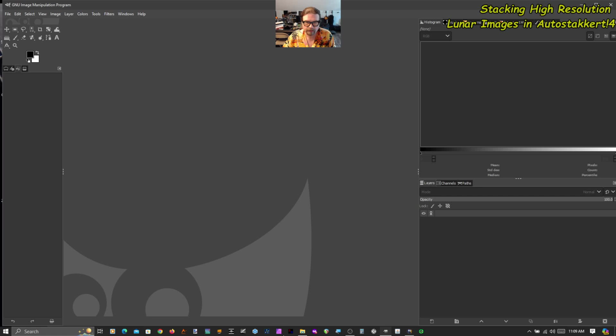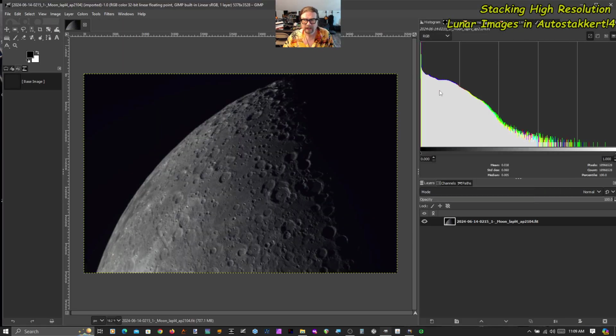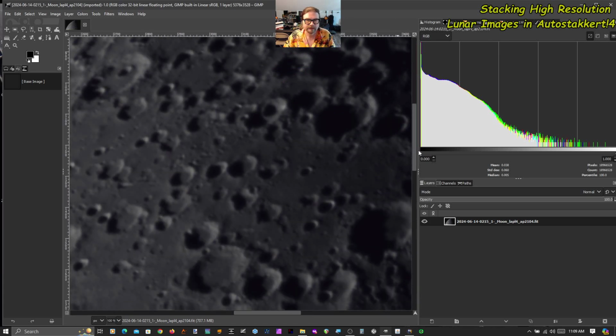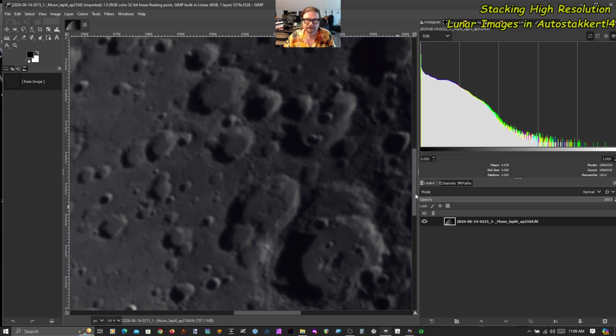And it thinks a moment, because it is a very large file, if you noticed. Each one of these is about 1/4 of a gigabyte. And there we are. Stacked image of the moon. As you can see, this has not been sharpened yet. But there's our stacked image of the moon.